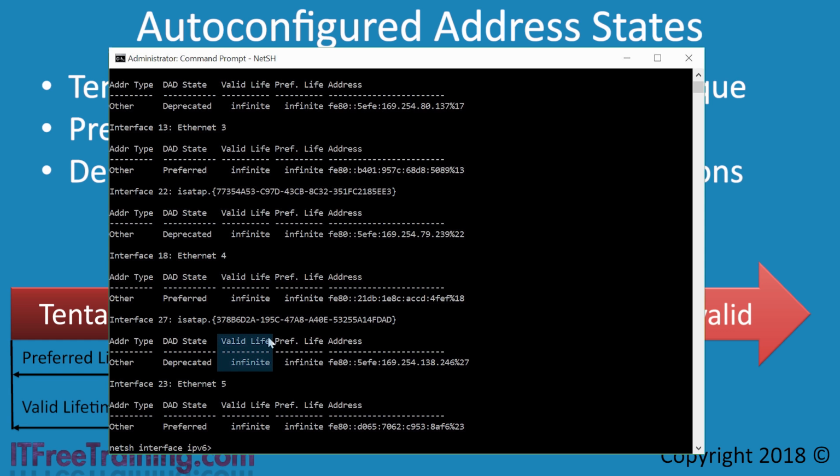Notice to the right of this is the title valid life, which is configured to infinite. You will find that most addresses are configured to infinite. It is possible to configure a value for this. If this value is configured, the address will change to deprecated once the time period expires.